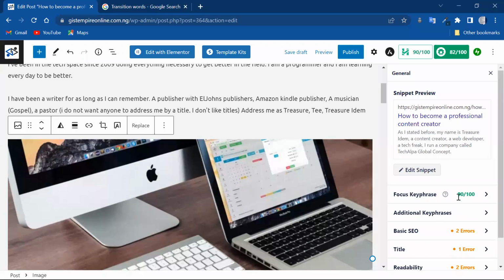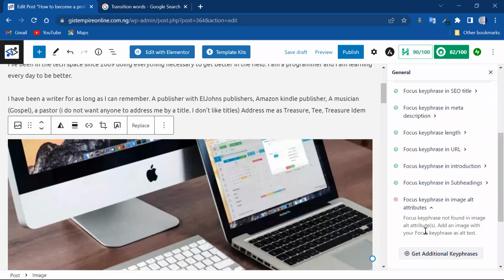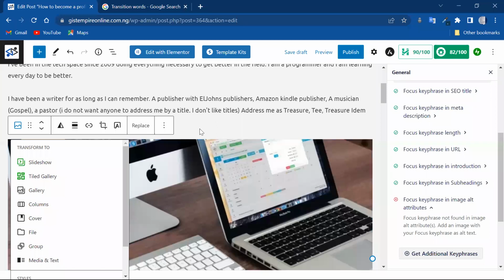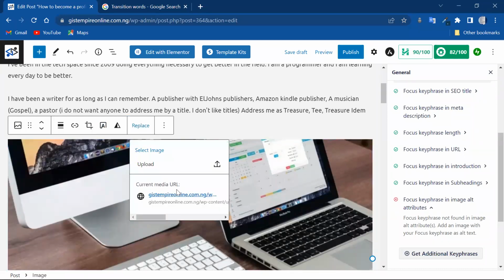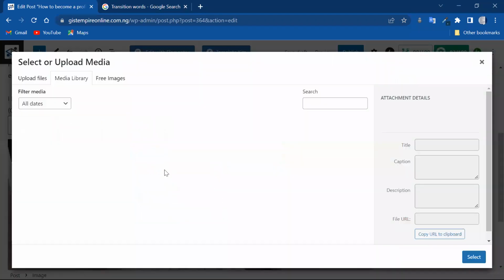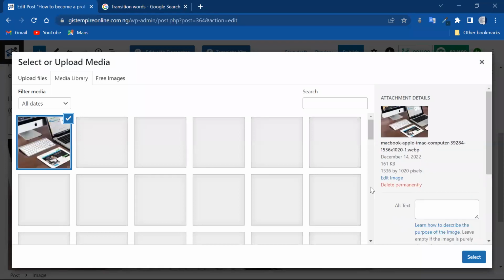Okay, so the focus key phrase turns to 90 because there is an issue with the focus key phrase in the image alternative. So how do we add that? Well, I go back to the image where I uploaded, as if I want to replace it. I go back to the library. My library is loading. This is the image. So I'm going to add an alternative text to it.